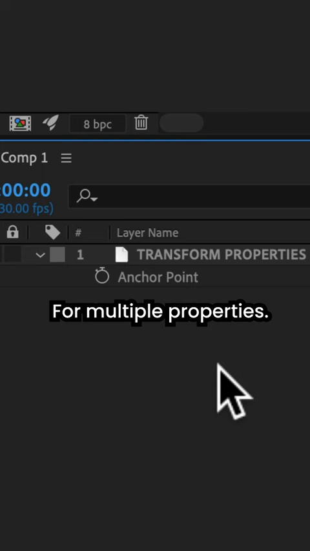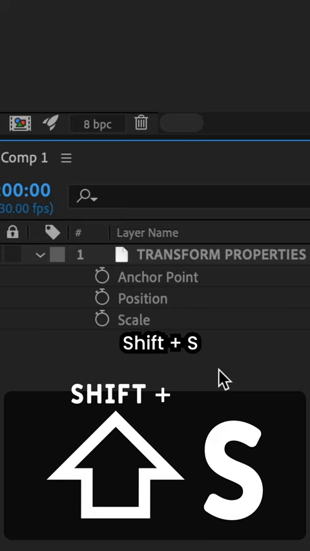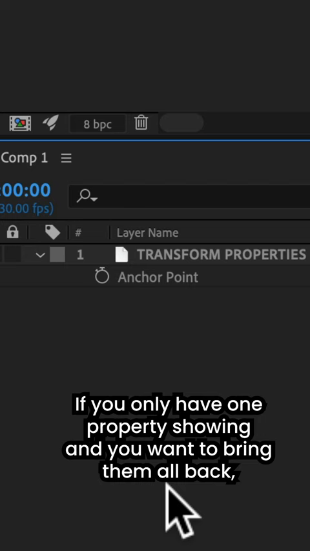For multiple properties, press the Shift key and then tap the keyboard shortcut. So Shift P, Shift S, Shift R, Shift T. If you only have one property showing and you want to bring them all back, close the layer and reopen it and all 5 properties will appear.